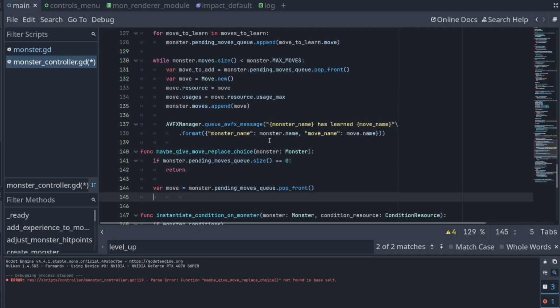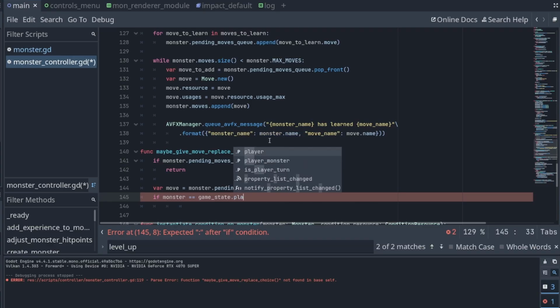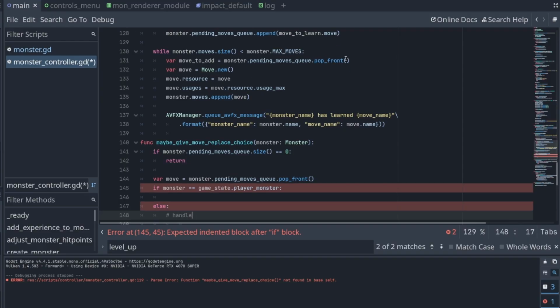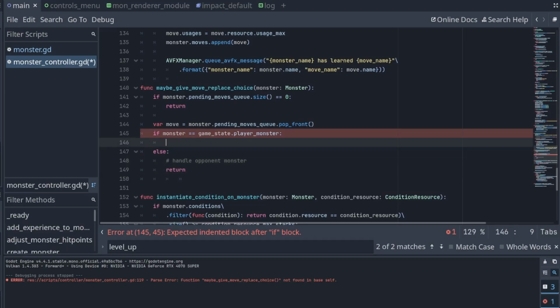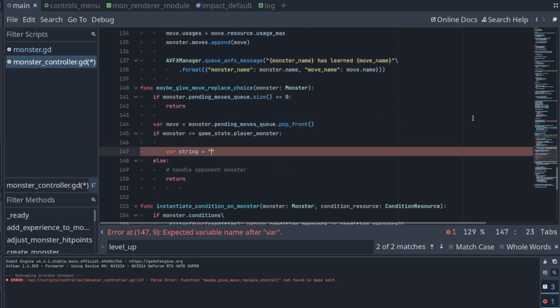Now what? Let's check if monster is the current player monster. I'm only going to support move management for the player monster for now, but you can make the enemy choose random moves or whatever yourself. There's some complications there, so let's ignore it for now. Now let's create one of our choice messages here. The string will be monster name wants to learn move name, replace move.